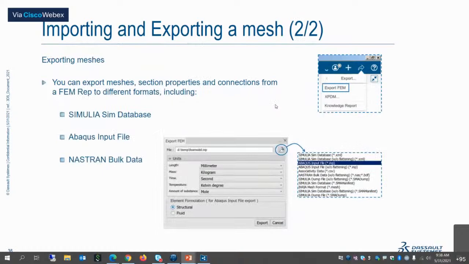And coming to the export mesh, we have quite a few file formats in which the mesh can be exported. So you have XML, you have the .inp file format, you have CSV. So there are a lot of options there based on the use which you need. You can export the given mesh into that particular file format.